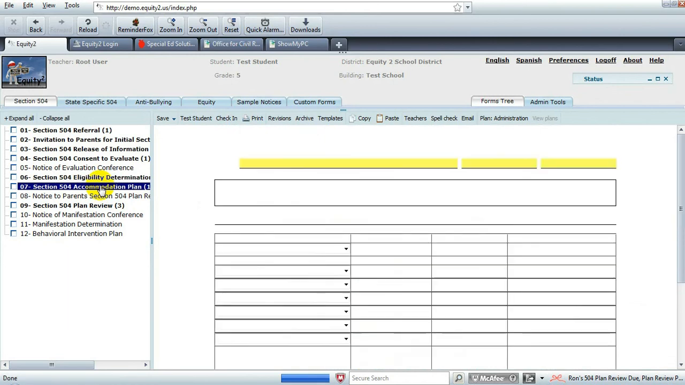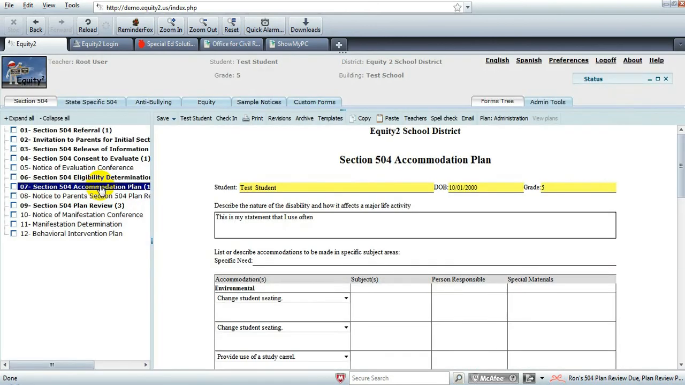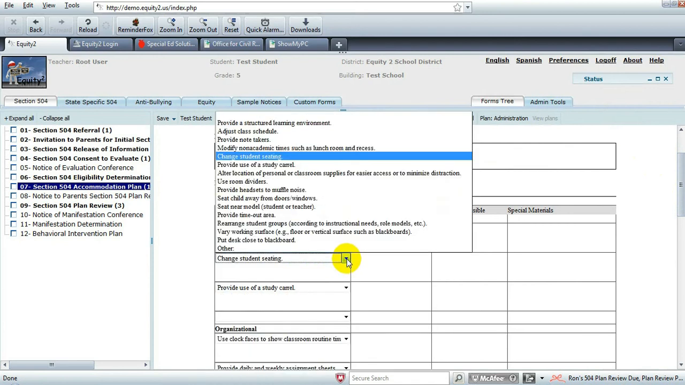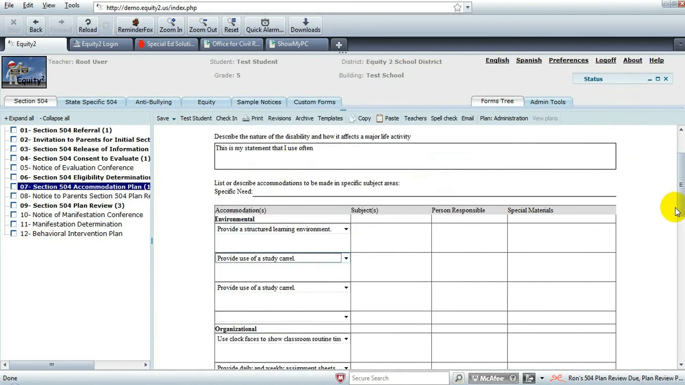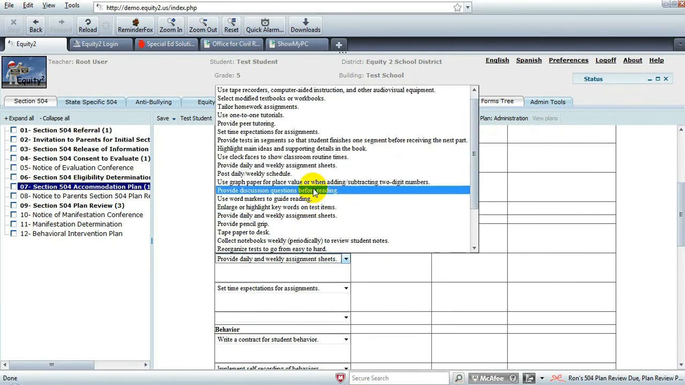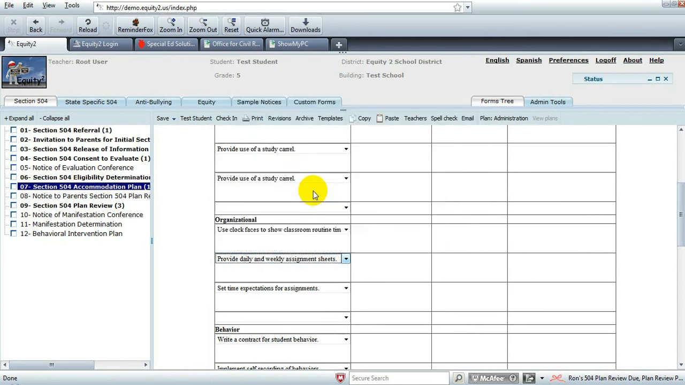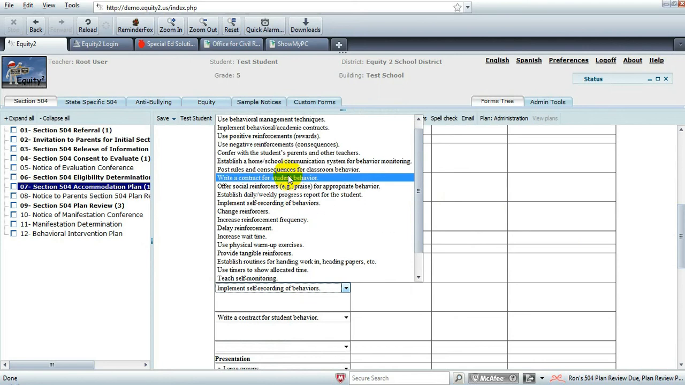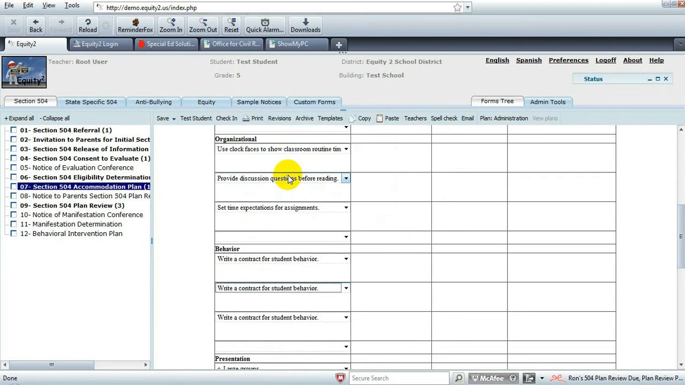Now, once we've determined eligibility, let's take a look at the 504 plan. Equity Squared provides drop-down menus of all commonly used accommodations. Again, this really speeds up the process. Staff members may be doing this all by hand and having to research frequently used accommodations. By speeding up this process, staff members have more time to spend with students.